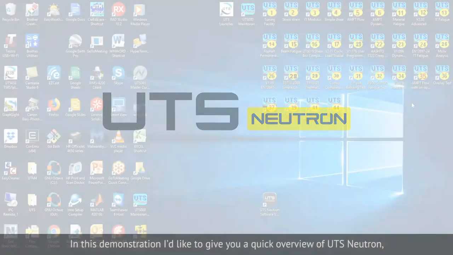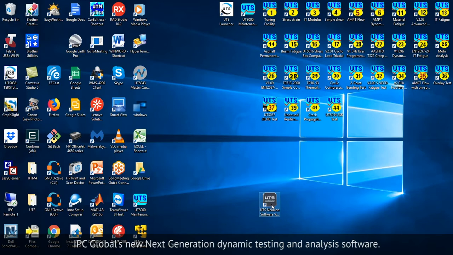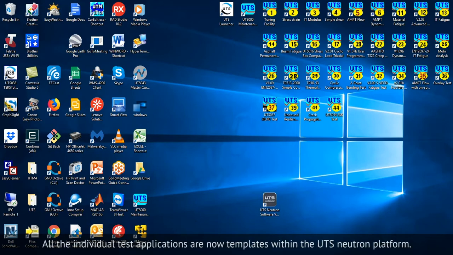In this demonstration, I'd like to give you a quick overview of UTS Neutron, IPC Global's new next-generation dynamic testing and analysis software. Firstly, UTS Neutron is run from one single application, meaning that instead of needing all the separate test applications that we had with the original UTS software, seen here at the top of the screen, all the individual test applications are now templates within the UTS Neutron platform.